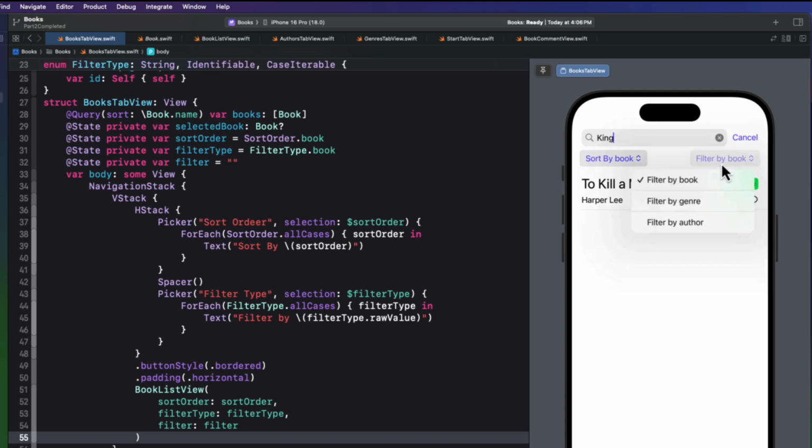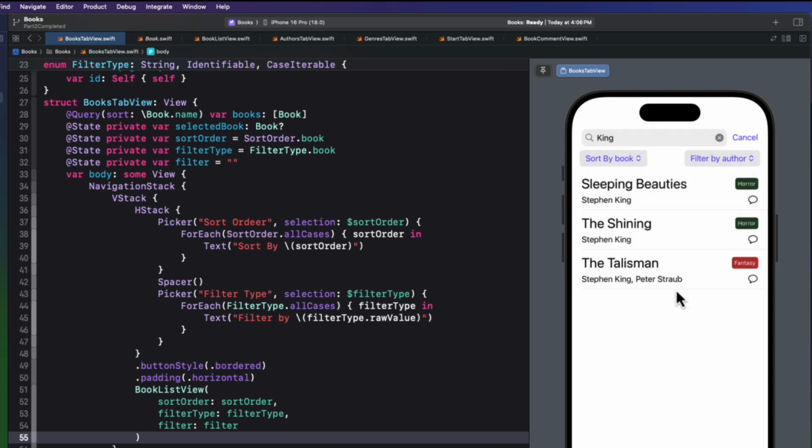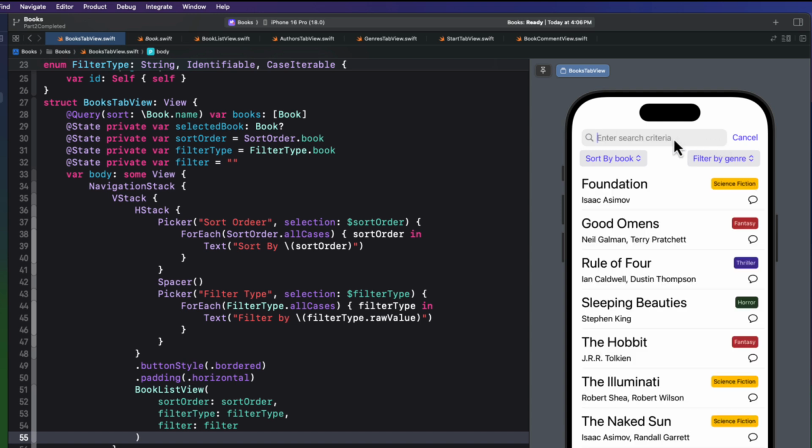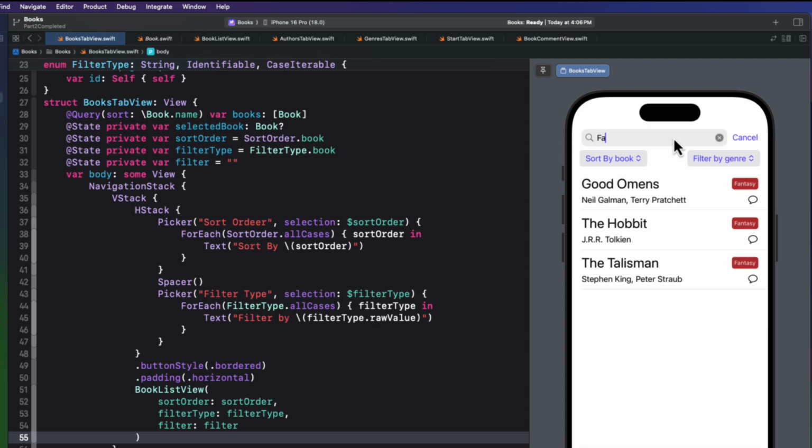If I switch the picker, though, to be based on author, we get a filter to display all the books written by Stephen King, the one where he was an author or a co-author. If we switch the filter to genre, though, the list is empty because there is no genre with the string king in it. Now, if we clear the search field, the list returns. Since we're looking for a genre, if I start entering the string for fantasy, it filters down to show those 3 books. Well, that's it for this video and the series.